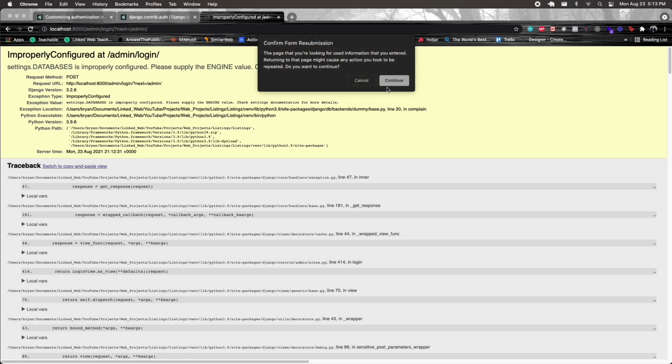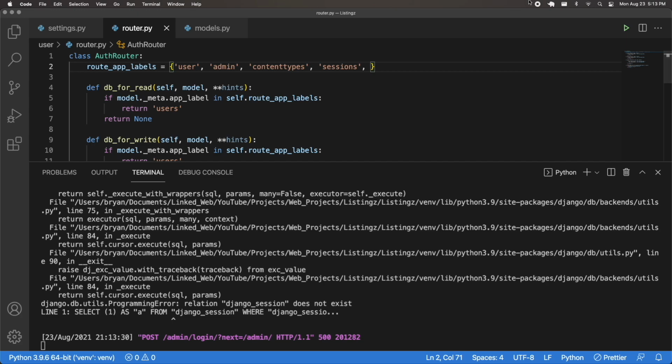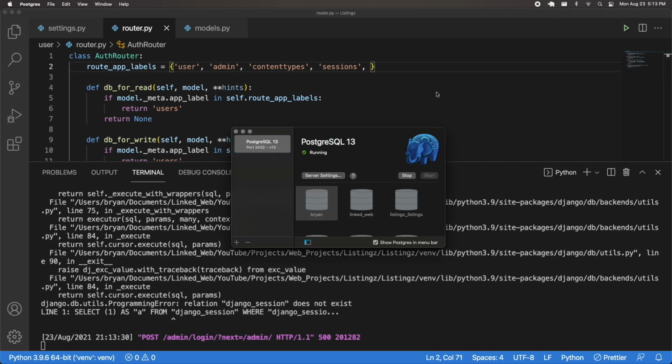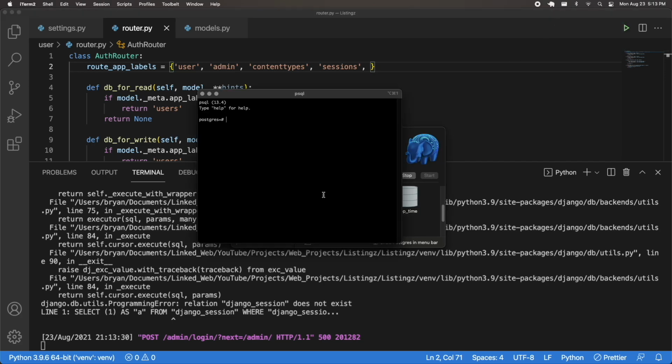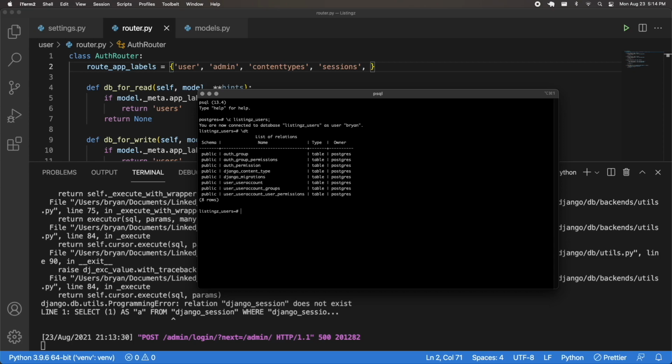Now with that, when we refresh, now we have this django_session does not exist. So this is now a whole different error. So why is this error showing up? Well, let's open up our PostgreSQL shell. So I'm going to double click on this. And then I'm going to connect to my listings. So I'm going to do a \c listings_users. So now I'm connected. And then I can list out my tables.